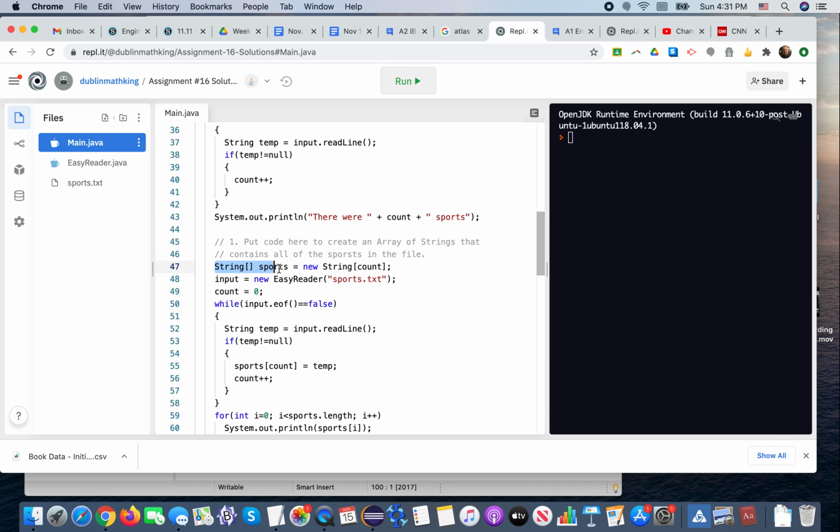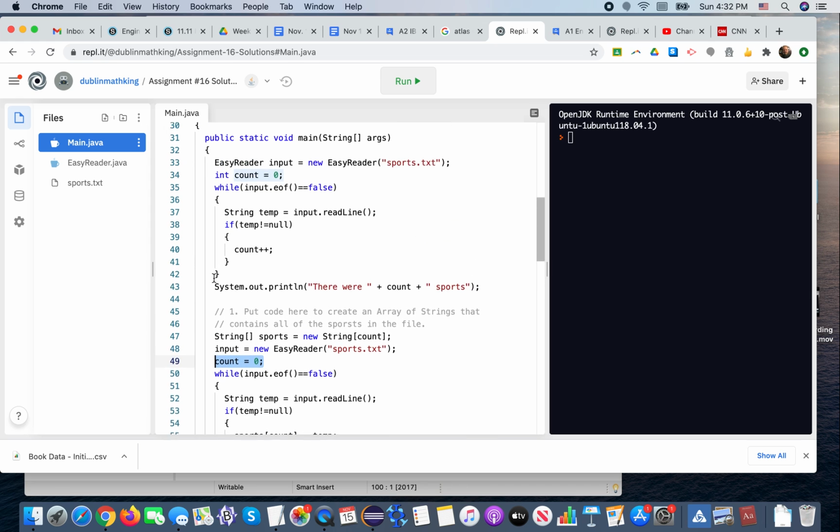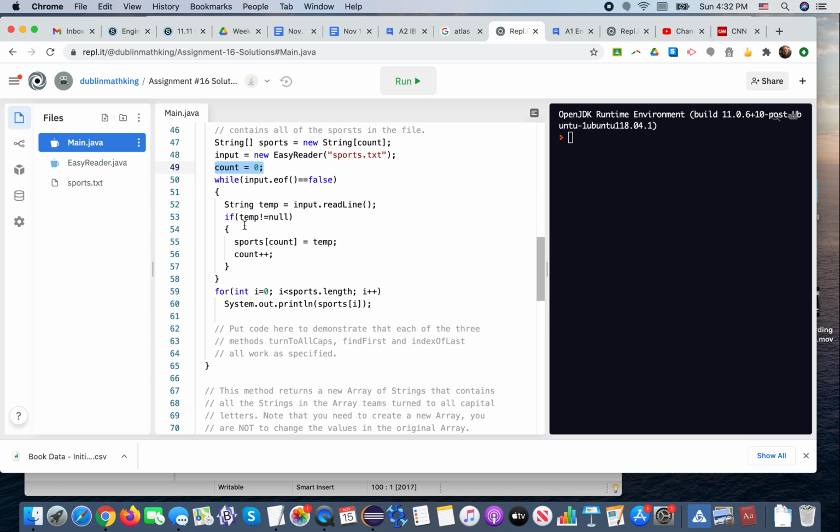Then, for number 1, we create a new array that's count items long. We reinitialize input so that it's pointing at the beginning of the file again. We reinitialize count to be 0, and basically we repeat the loop above, except that now we say sports[count] = temp. So we read each line in and add it to the array, and then count++ increases the index counter by 1.